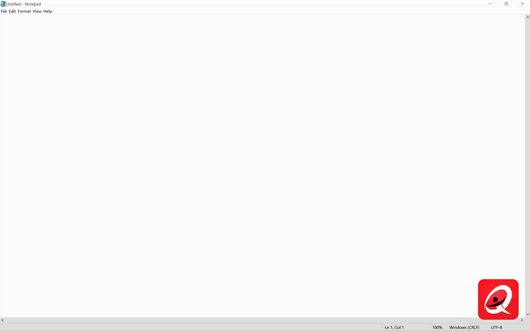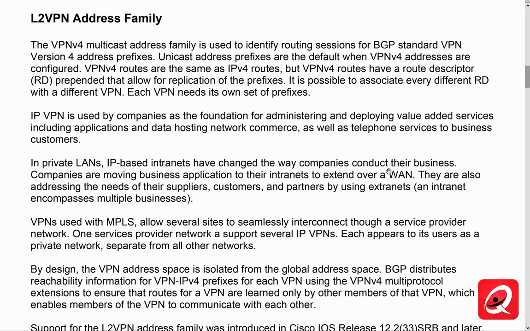So let's go back to our book here. It says here that the VPNv4 multicast address family is used to identify routing sessions for BGP standard VPNv4 address prefixes. Unicast address prefixes are the default when VPNv4 addresses are configured. VPNv4 routes are the same as IPv4 routes, but VPNv4 routes have a route distinguisher that is prepended to allow for the replication of those prefixes.